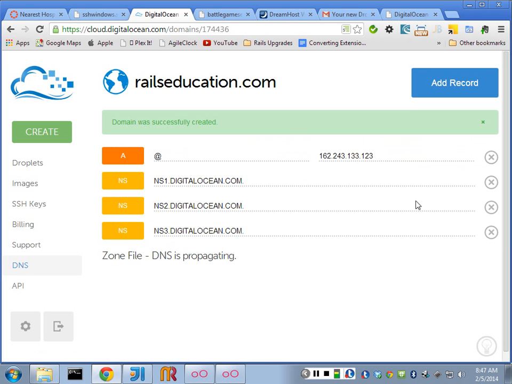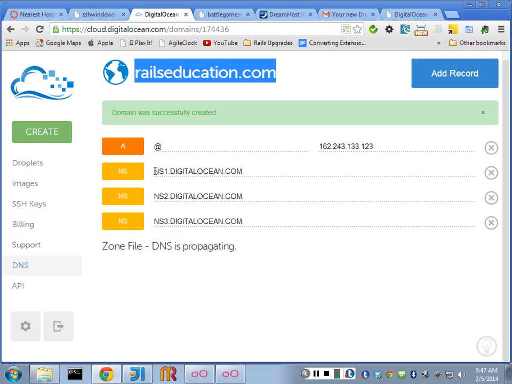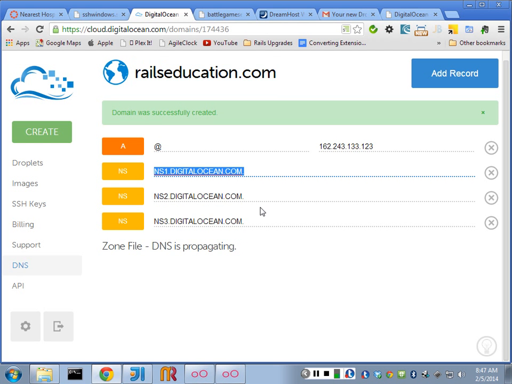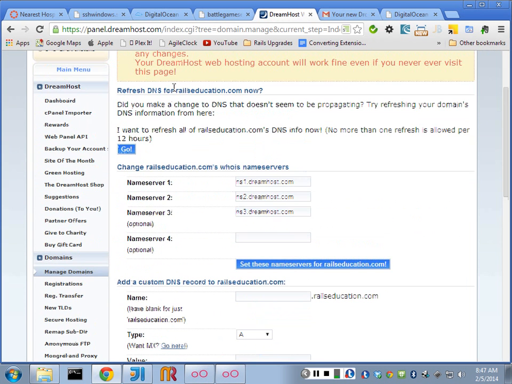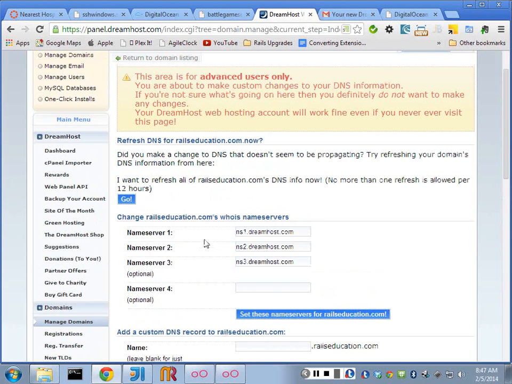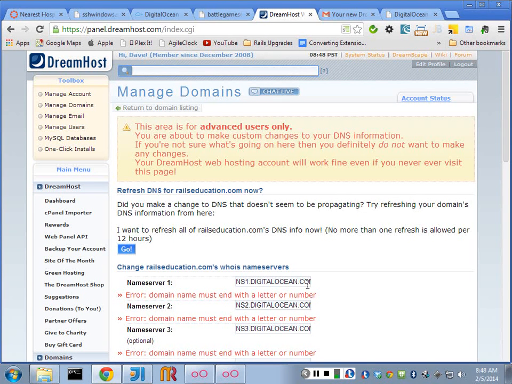Now, the problem is that my DNS for Rails Education is hosted by DreamHost. So I have to tell DreamHost to use their DNS servers. So I have to log in and change my DNS on my DreamHost side. And for my Rails Education server, I'm going to use their servers instead. So NS1, NS2, and NS3.digitalocean.com. So now, must end with a letter or a number. Oh, I got a period after the end of these.